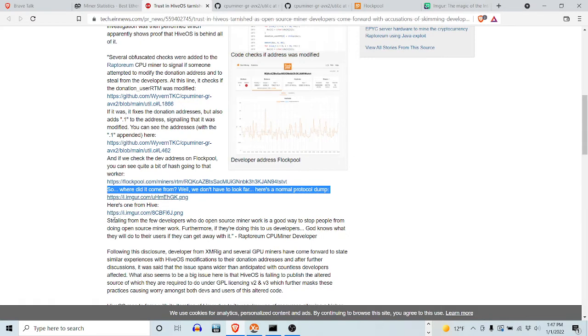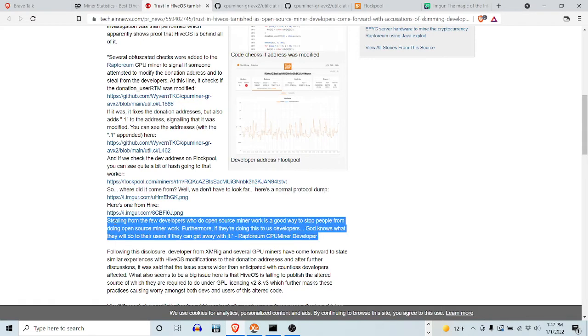Here's one from Hive. Stealing from the few developers who do open source miner work is a good way to stop people from doing open source miner work. Furthermore, if they're doing this to us developers, God knows what they will do to their users if they can get away with it.